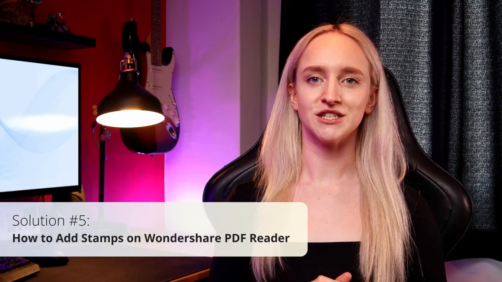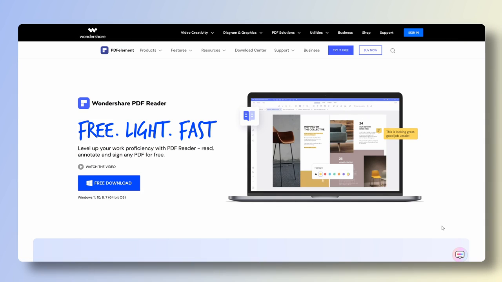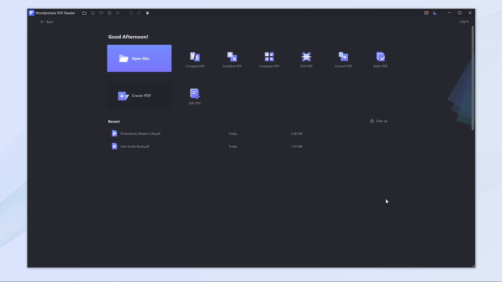Solution 5. How to add stamp to PDF on Wondershare PDF Reader. The free Windows solution also works well. Please find the download link via our video description or pinned comment as well. Wondershare PDF Reader is a free version from PDFelement. It has premium features you can access for free. To add stamps to a PDF document, follow the following steps.